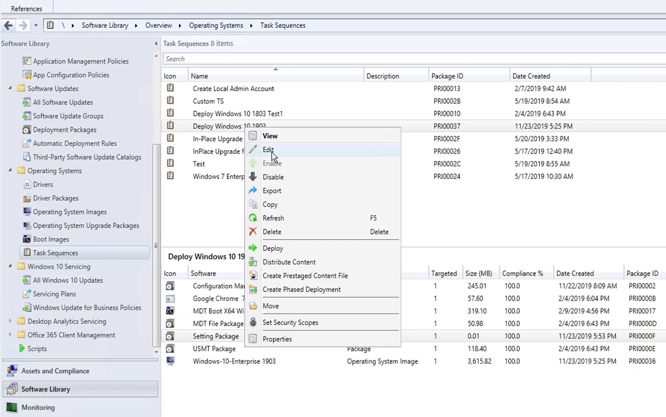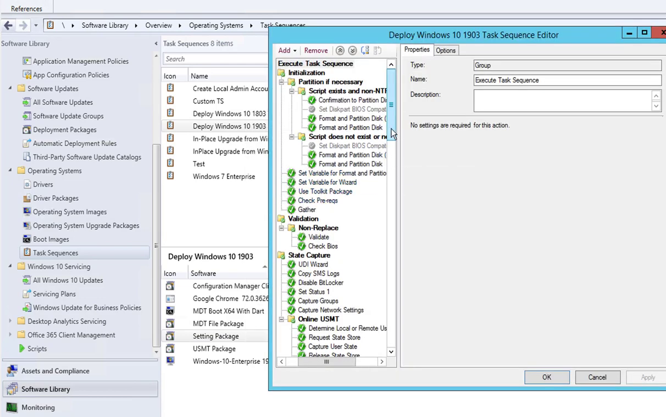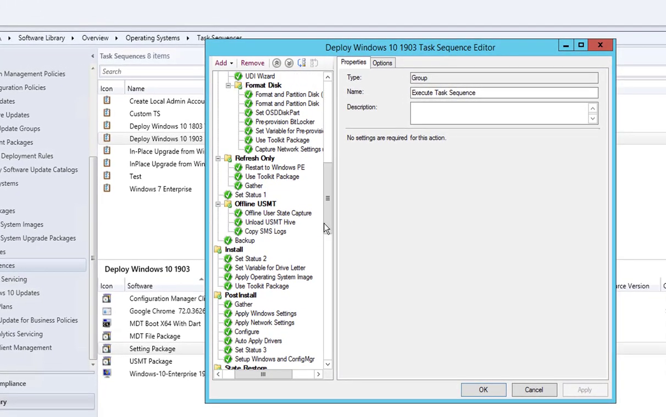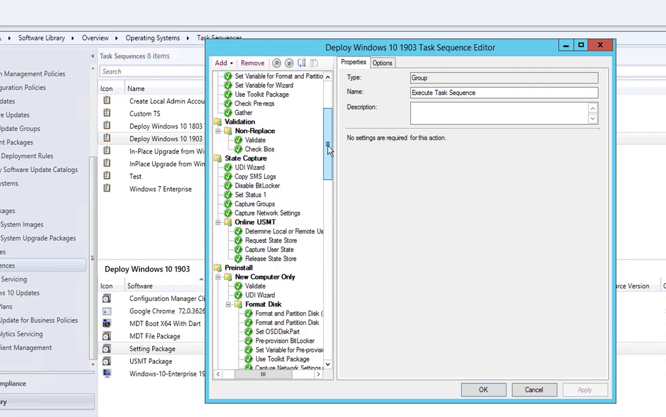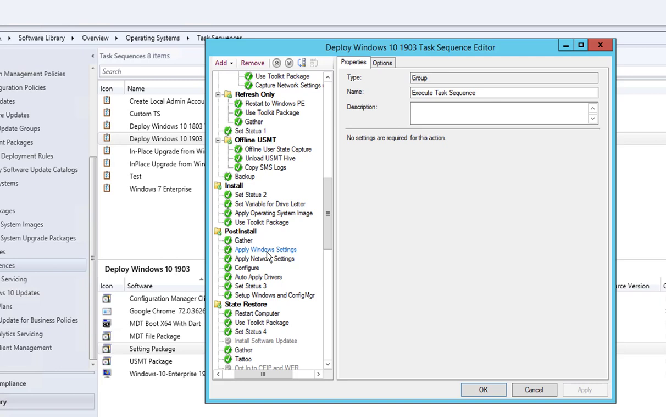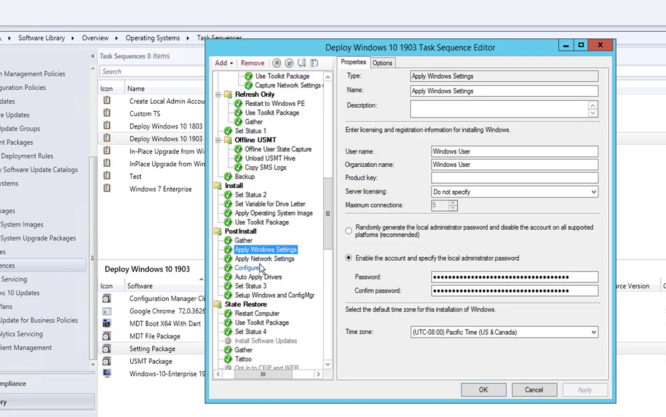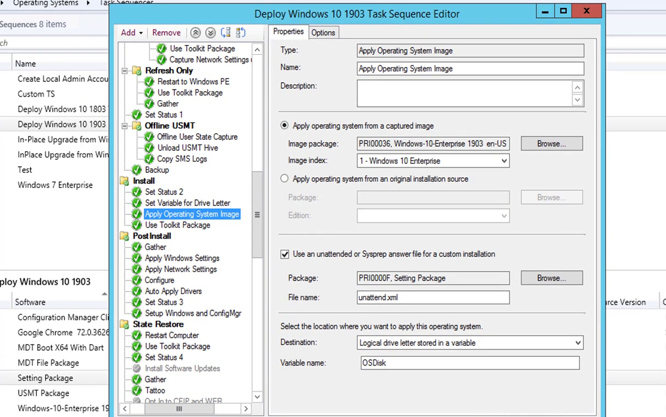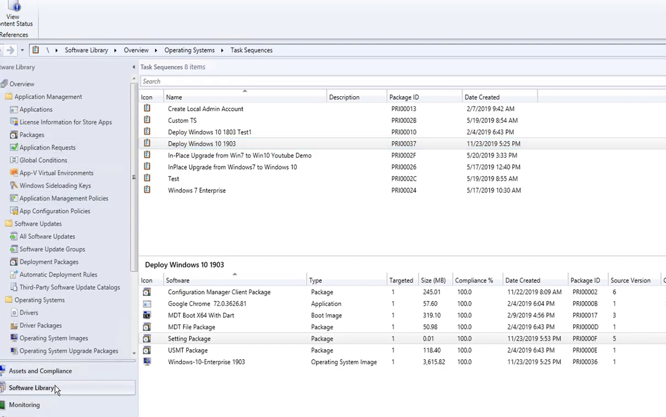So if I open up this task sequence and click on edit, it should be in Windows installation. Apply Windows settings. Oh, wrong one. Apply operating system. So here's the package. This is my package, and it's using the unattended XML. Now let's go look at this package. The package ID is PRI0, that's my site code, and the setting package.